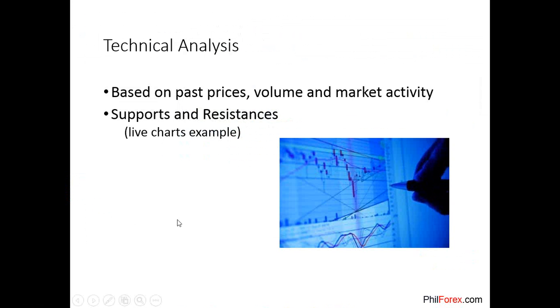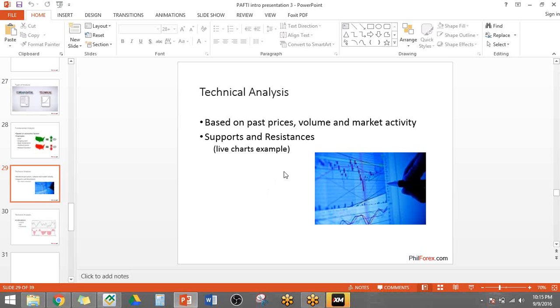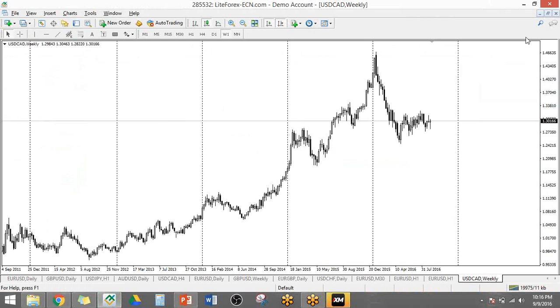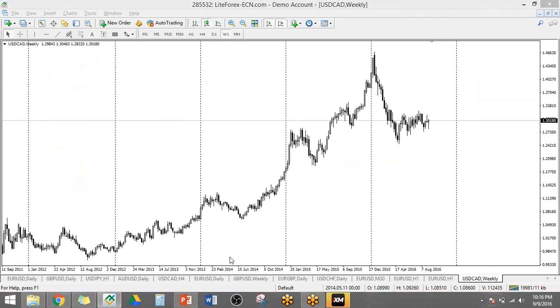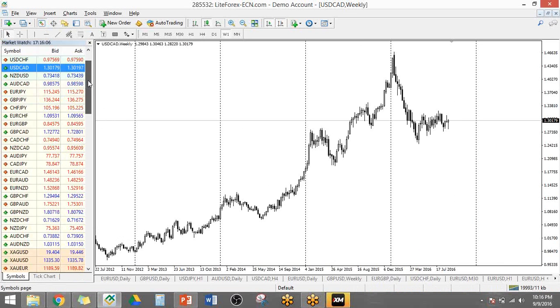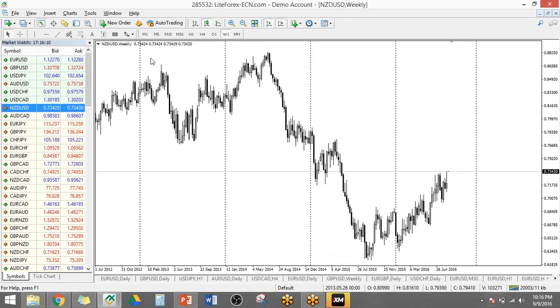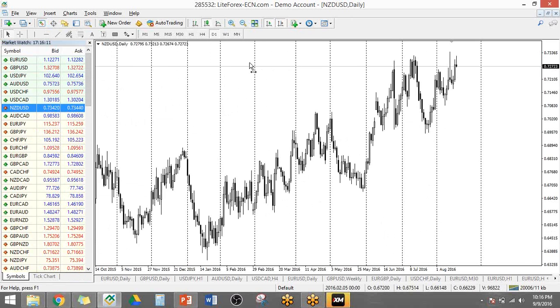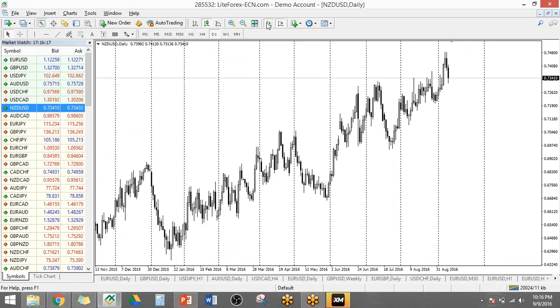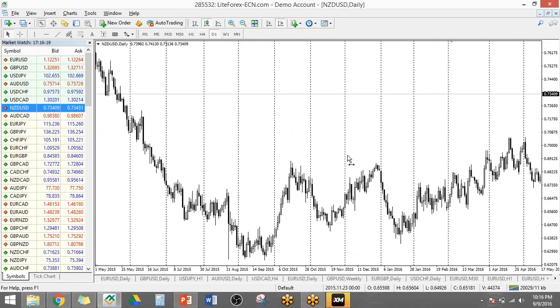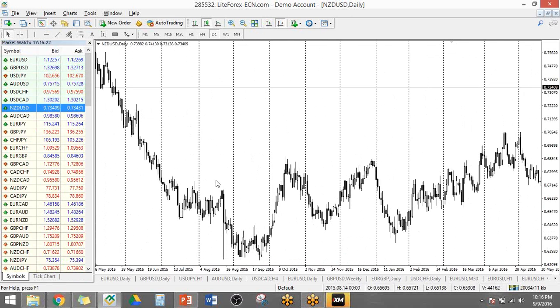Okay. So let's have some examples for the charts. Let's have a random pair. All right, there you go. So you have the New Zealand dollar.